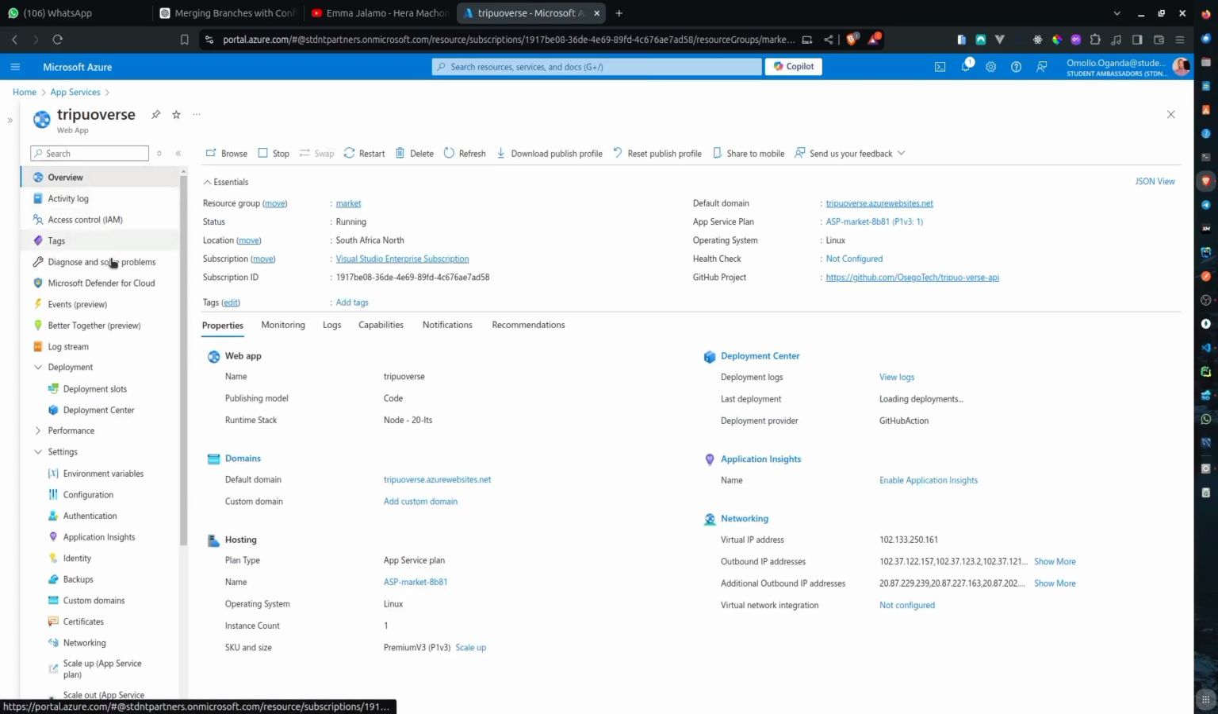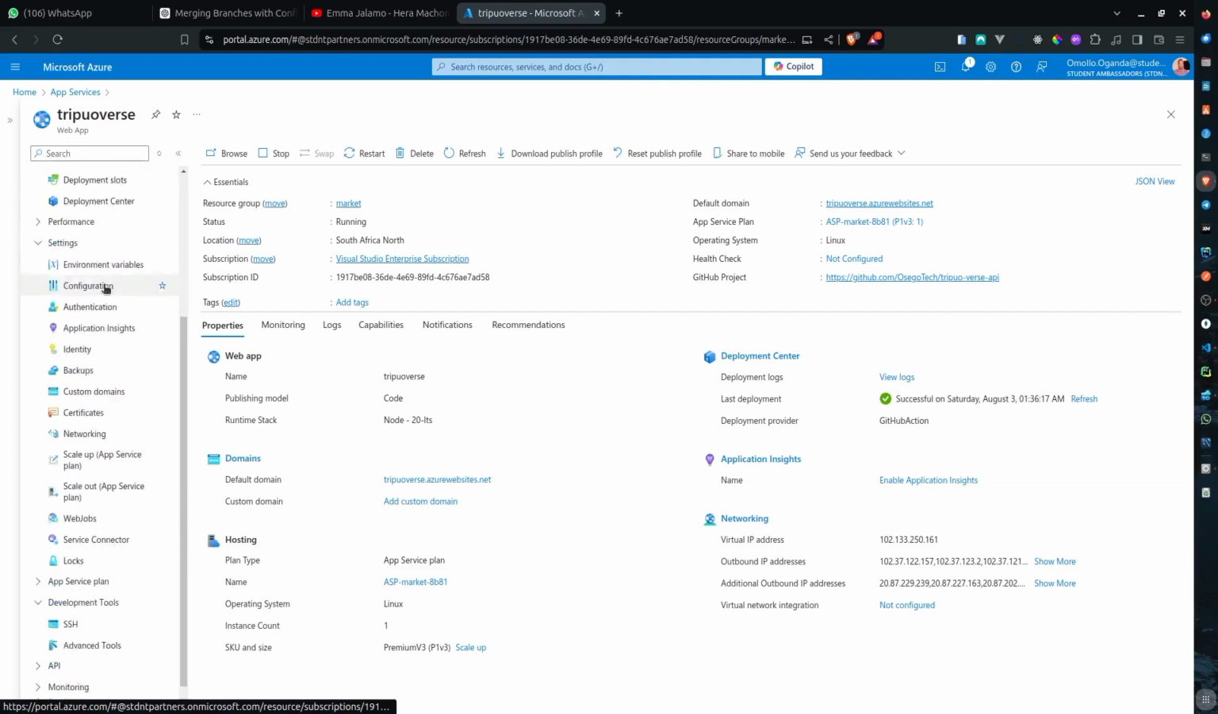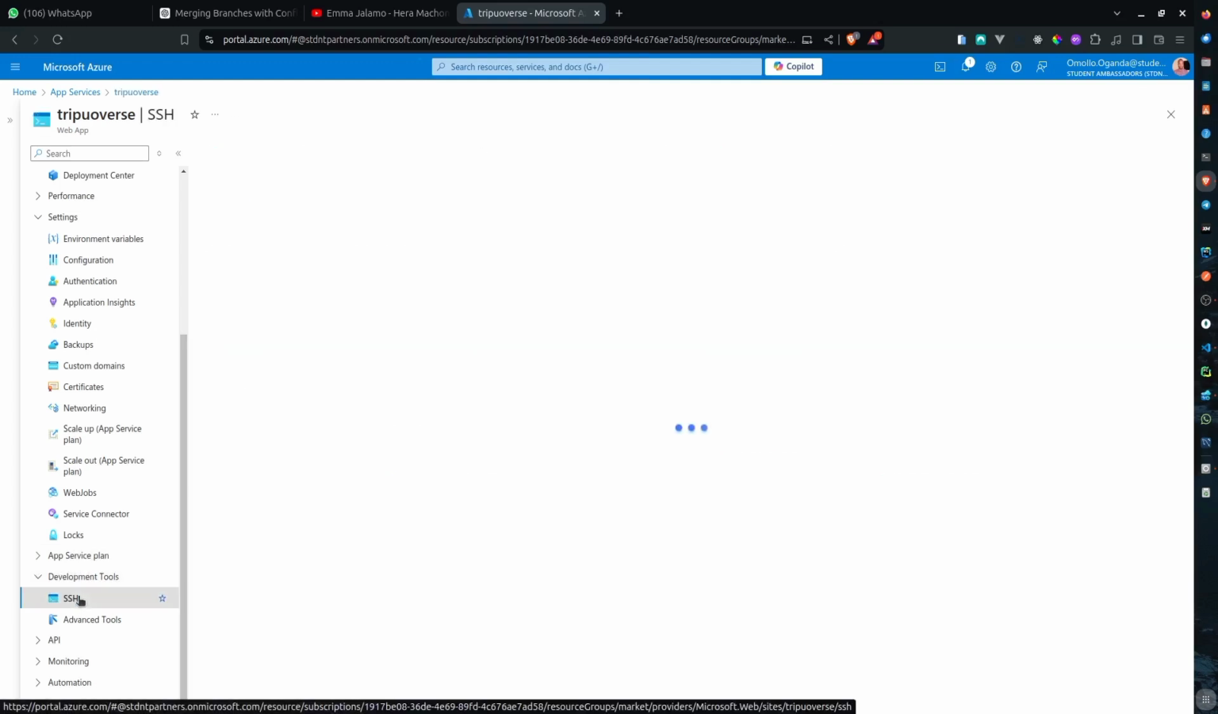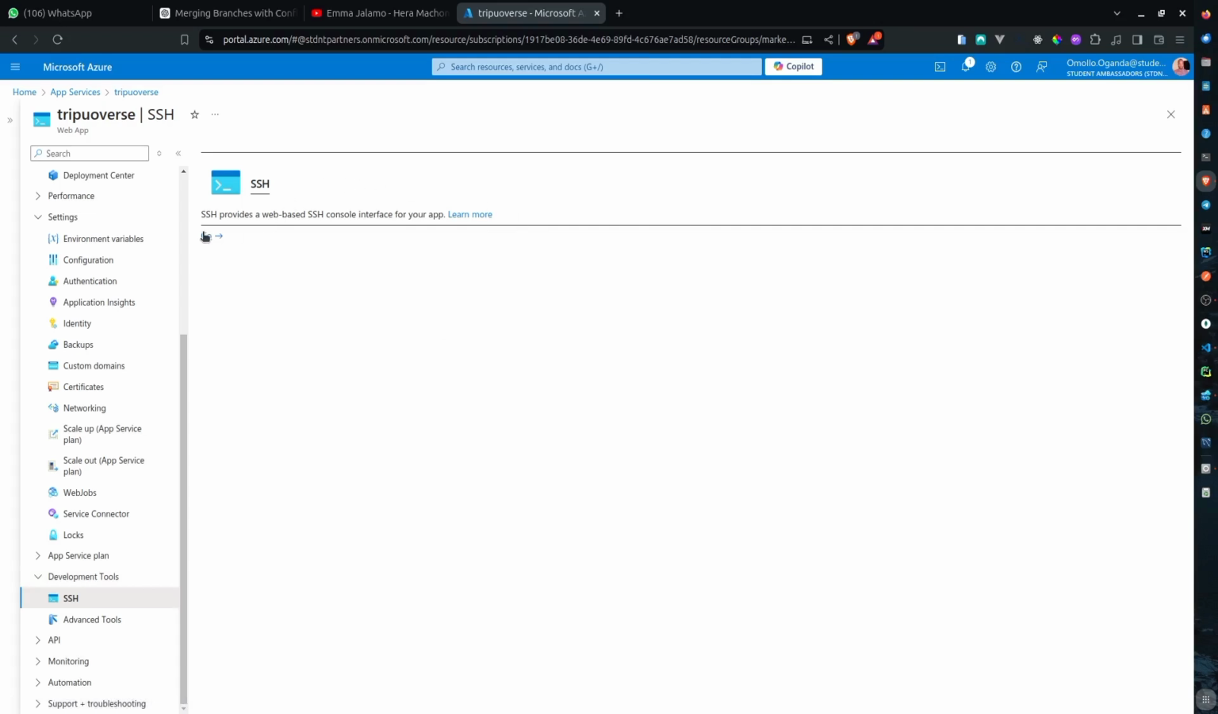Check on the sidebar links here and scroll down to where we have development tools. Under development tools, you need to click on SSH. Click on that, SSH, and it will load. Once it's loaded, click on go. Then it will prompt you to sign in again into your Azure account. So let's sign in once more.